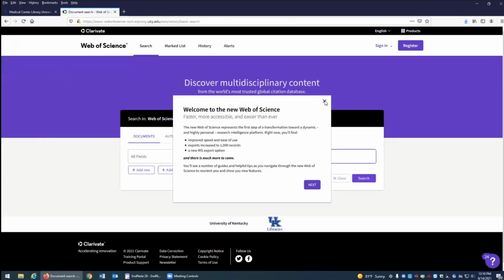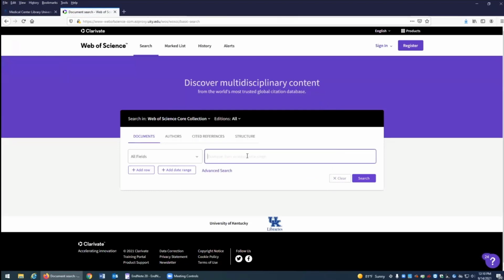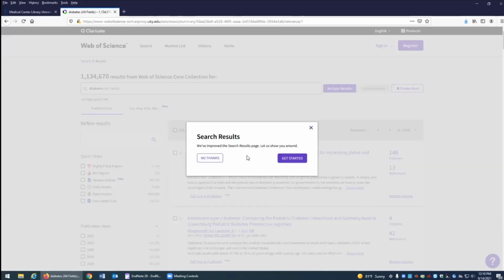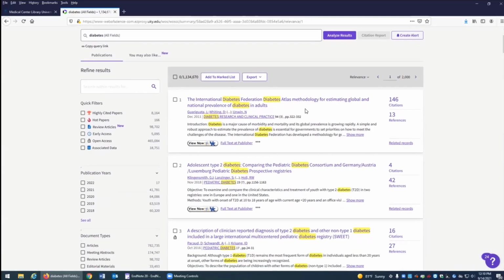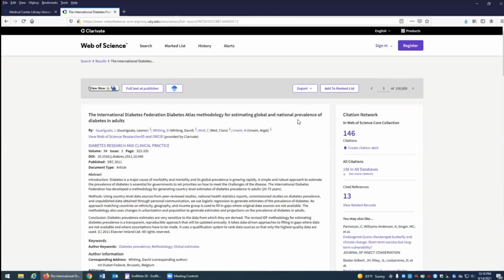Okay, so this is what the new Web of Science looks like. And here I'm just going to do another really basic search for diabetes. Okay, so again, I'm going to show you how to do an individual one and then multiples. So I'm going to click on this first title.